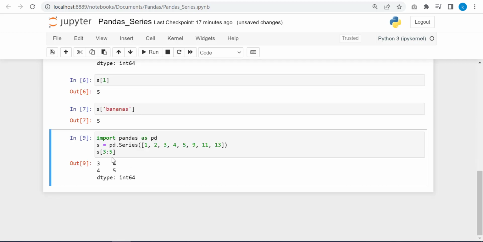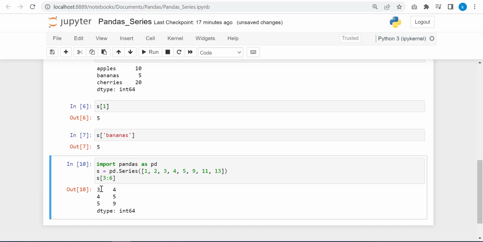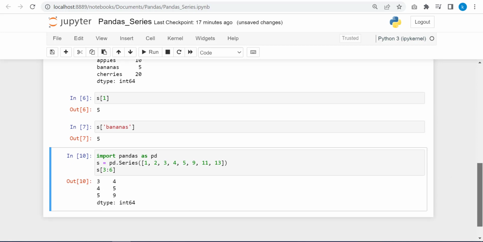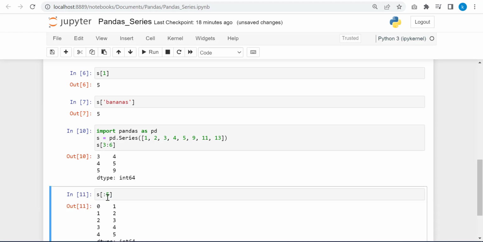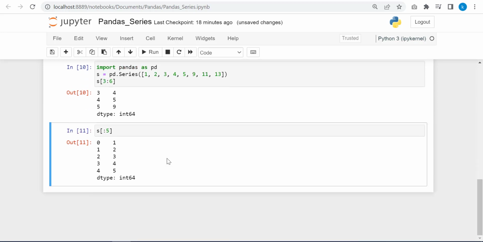If you want to extract 3 elements, you should put 3 to 6, because the element number 6 won't be extracted. Let's see it. So it's the third, the fourth, and the fifth element. If you want to extract the elements from the beginning, you just put the colon and then the last index. It will begin from the first index to this index minus 1, so 0, 1, 2, 3, 4.